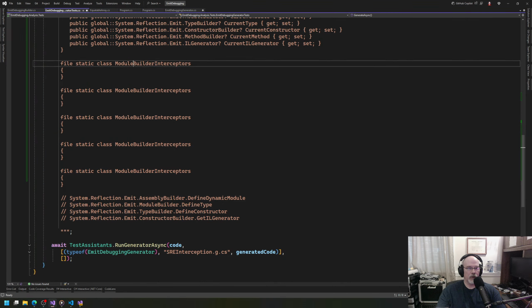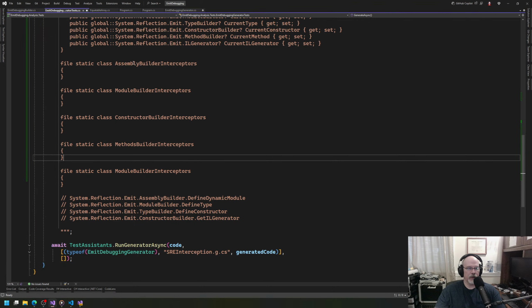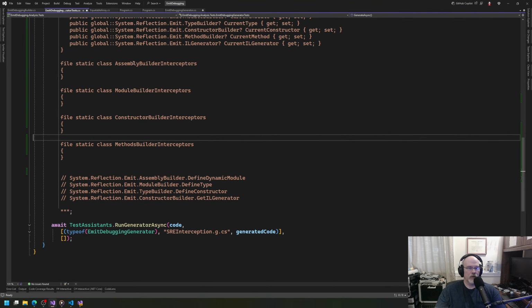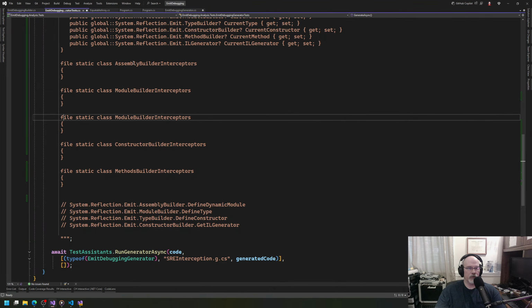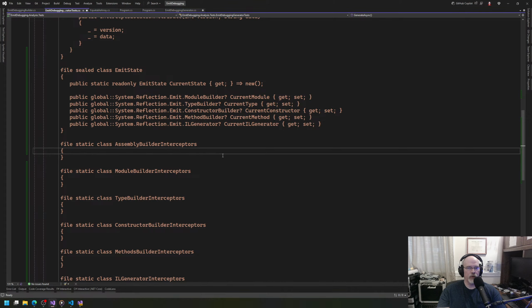So you'd have an assembly builder, you'd have a constructor builder, potentially. I mean, you may not even create methods, although that's probably highly unlikely. Module, there would be a type builder here. And then an IL generator. And so those are the types that we would create, and we would put our calls that we want to intercept here.